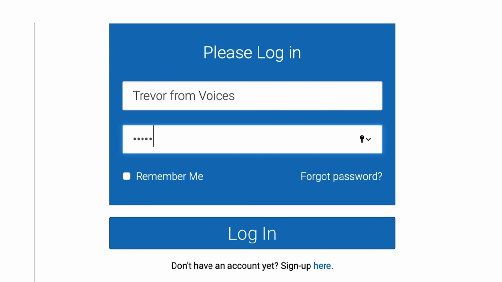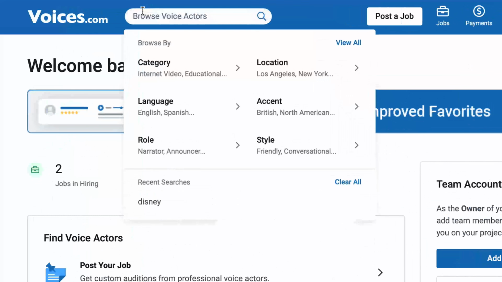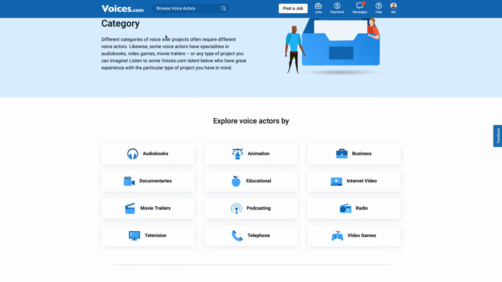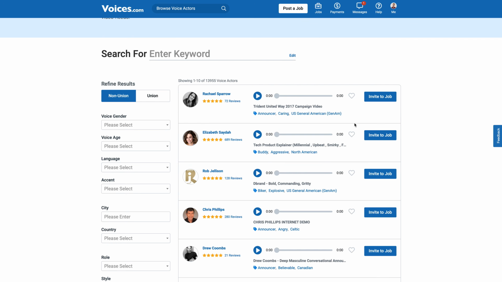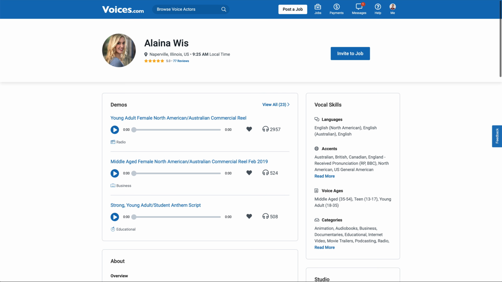But if you'd like to follow along, you can create your free account in seconds or log in with your credentials too. To find talent, you can search by keyword, or any of the categories in the dropdown. Browsing by category is a great way to get inspiration for your own project. As you explore, you can listen to demos, refine results further, and even invite talent to a job.